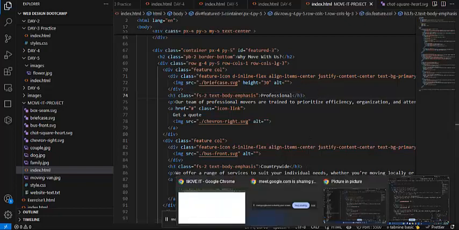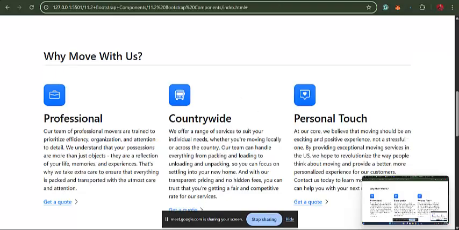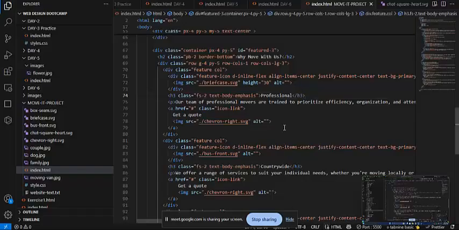Of 30. So come back and view. Yeah, so now it's bigger, similar to what we have in the sample. So we're going to do the same thing for all the other images. We need to give it a height of 30. So come in here and paste.